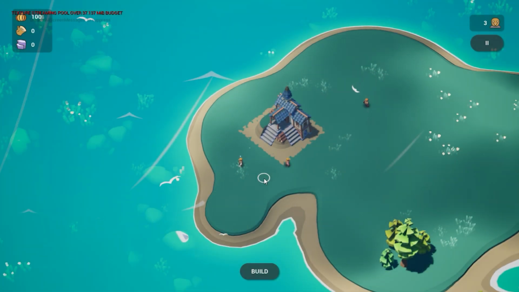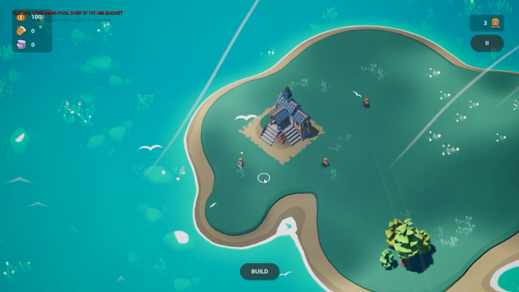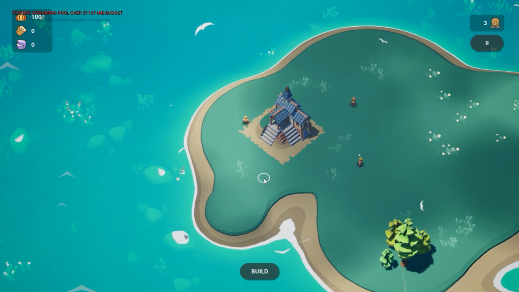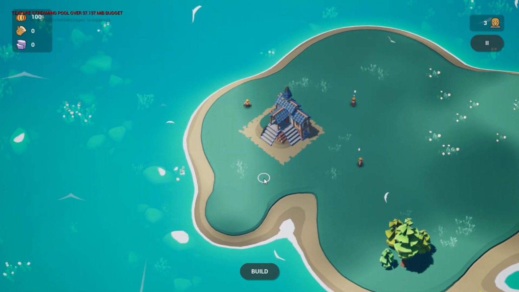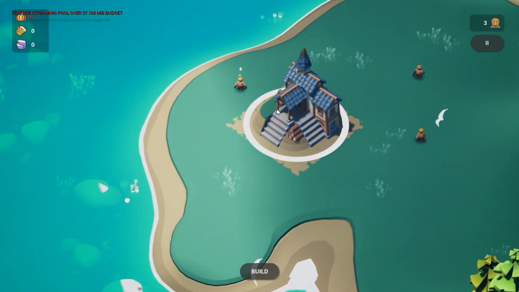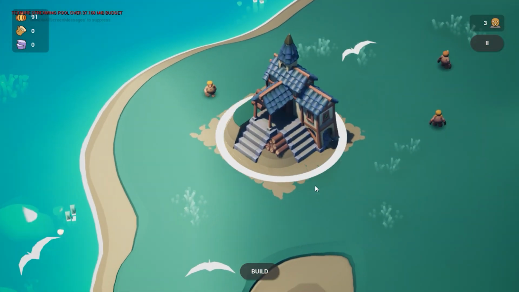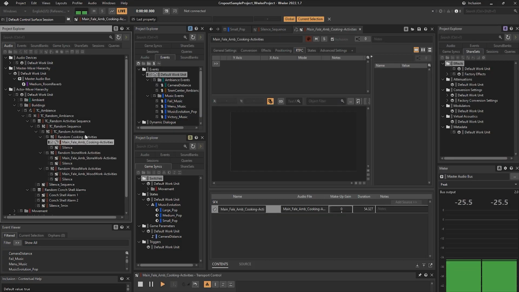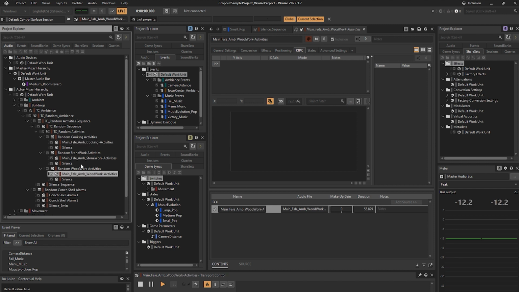The second mechanic I wanted to add concerns the town center. It's the main building where all the resources are gathered: food, wood, stone. So my idea was to add 3 different activity ambiances. One for cooking, one for woodwork, and one for masonry.